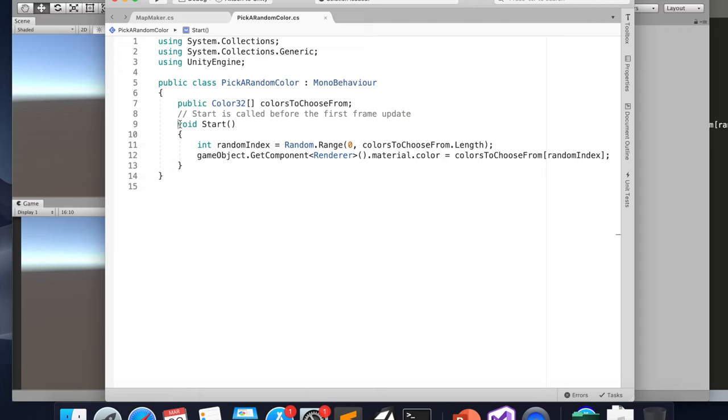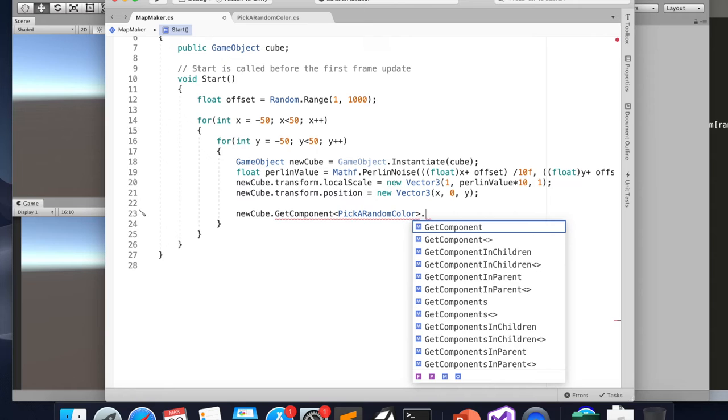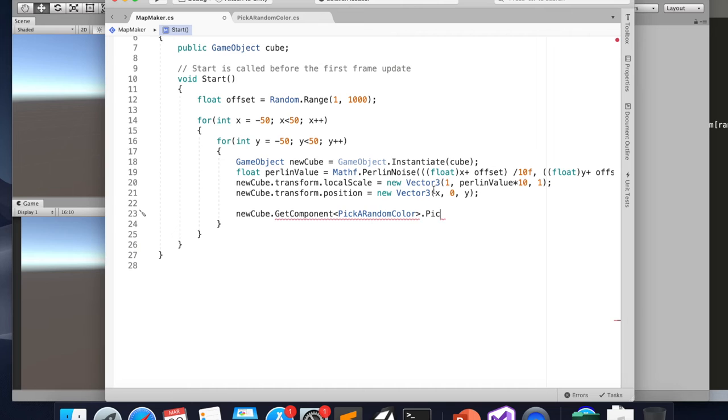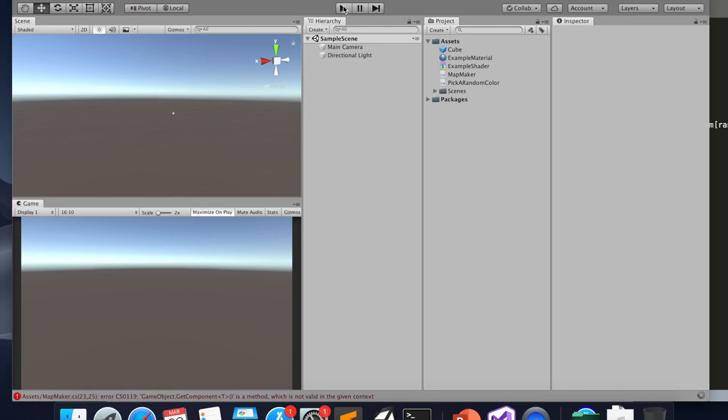So I'm going to go into this pick a random color script. Right now, just after we instantiate this object, it randomly picks from one of these indexes. I'm going to change this into a public function called PickAColor, and we're going to use a float randomVal right here. We take our randomVal, which will be our 0 to 1 Perlin noise value, to be clear, multiply it by 3, and turn it into an integer. Now back in our map maker, for each of these new cube objects, I'm going to get its pick a color component and call its public function PickAColor, passing in our Perlin value. Okay, let's go ahead. I forgot to turn this into a function. There we go. Let's hit this again and see what happens.